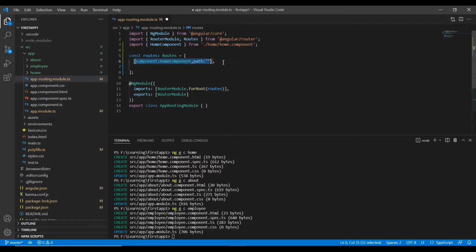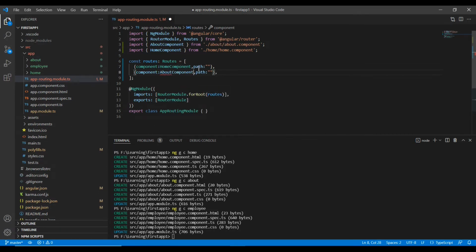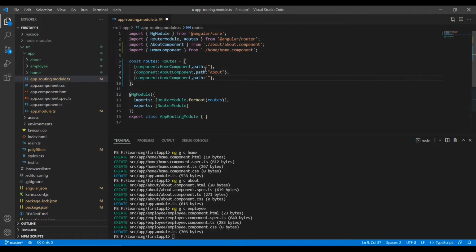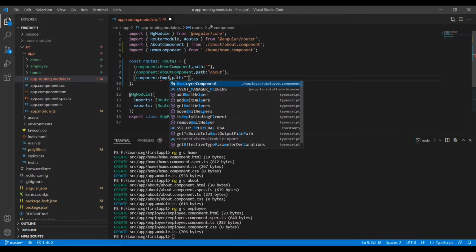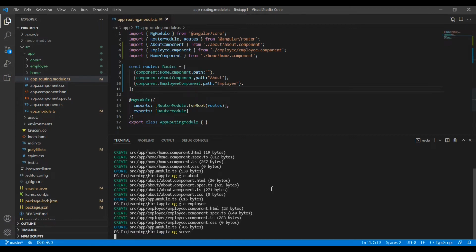Now I am going to add my next component. The next one is about, and here I am going to provide the path name as about. The third one is the employee component, and my path name is employee. Okay, now we have completed the base routing. Let me run this application, and after that we can create some menus and verify how it's working.